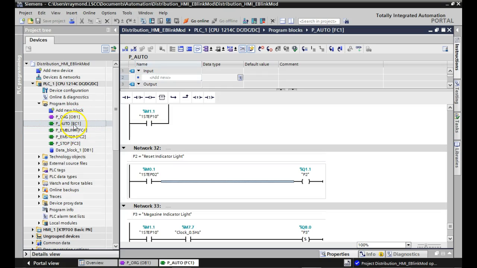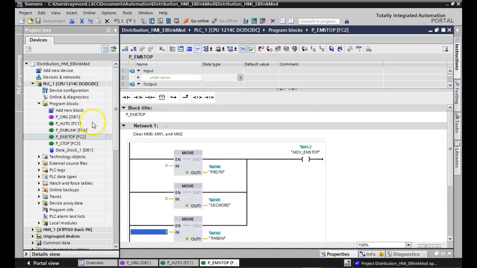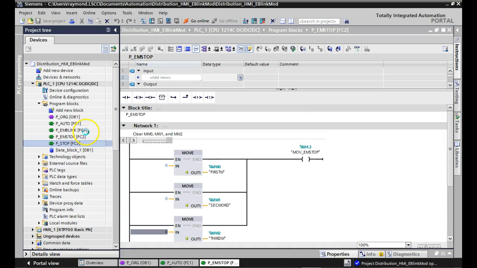These are different blocks. These are called function blocks, and they don't call them subroutines. What Siemens does is all their programs are called blocks. And this is a function block, so it's not the main program. It's a function block. And they put them in alphabetical order, so what I usually do is put them in the right order and open them up in the right order.